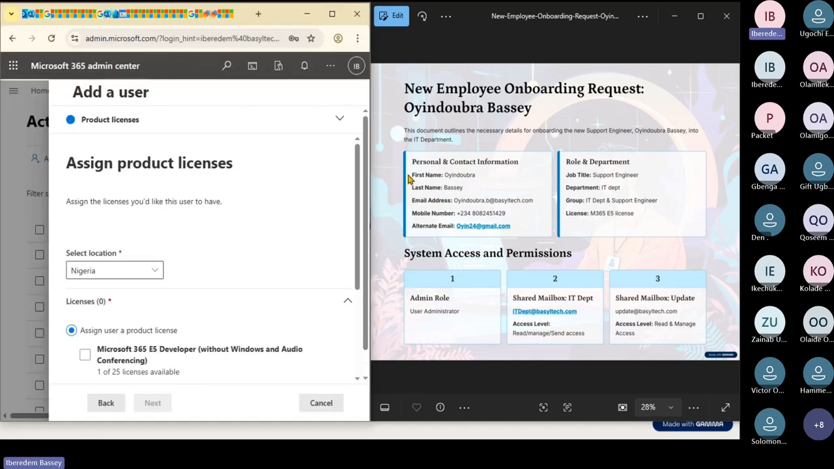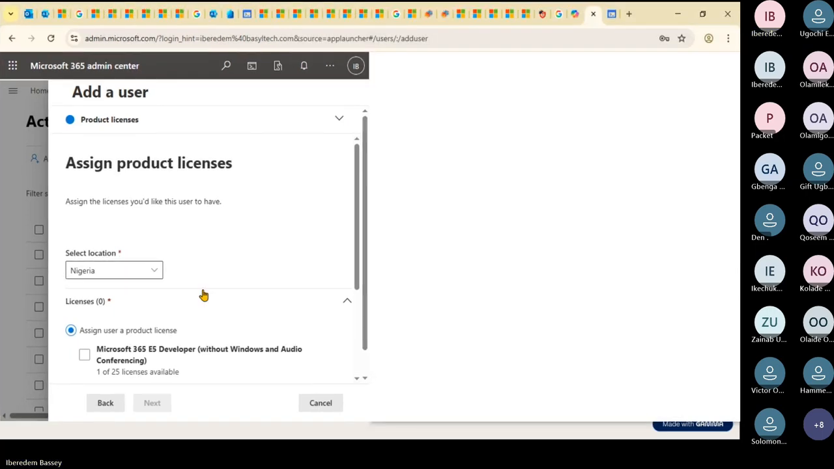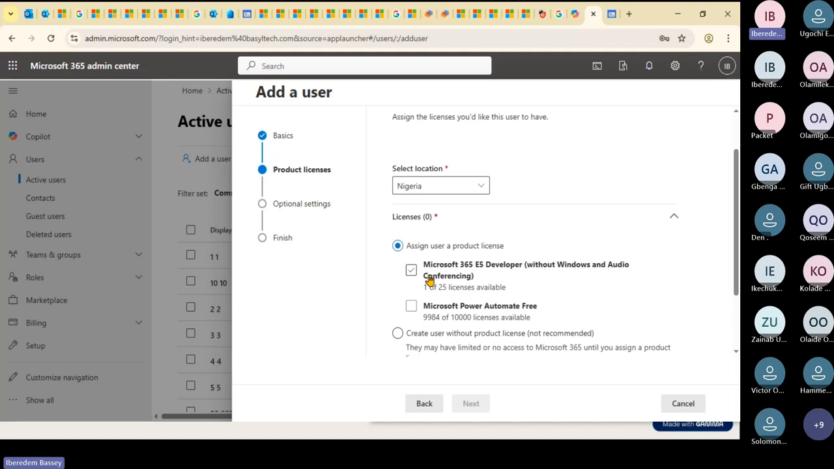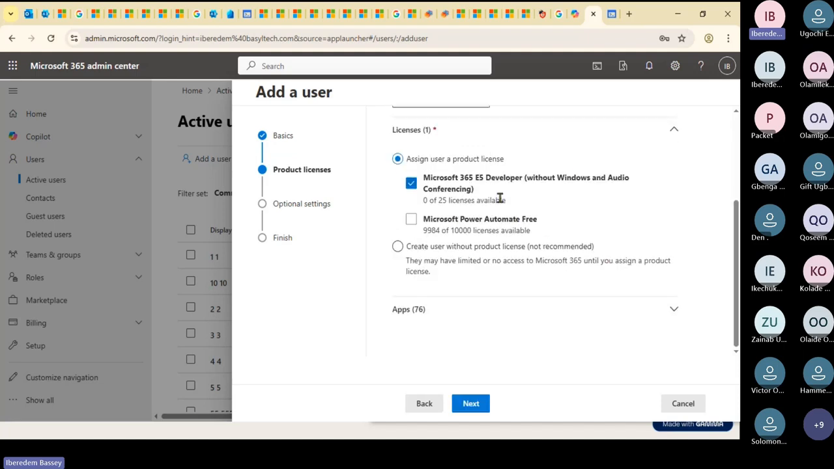Yes, under our onboarding request, we have that the user was assigned an E5 license. The license was the E5 license, and the department was the IT group. So let's just quickly input that. We have the location. The license location is very important. You need to select it. Then we are assigning the user the Microsoft E5 developer's license. I'm using a developer's account. You can also assign the Microsoft Power Automate free license.